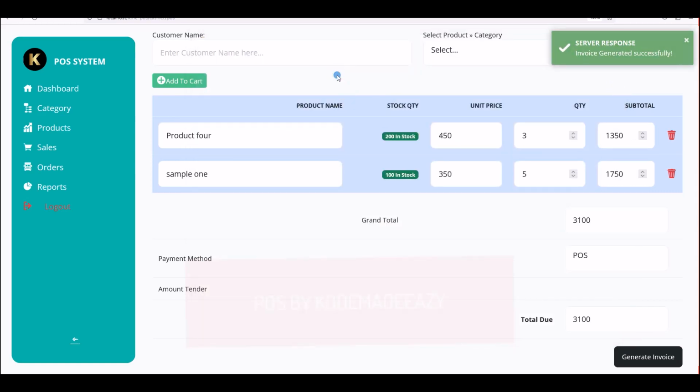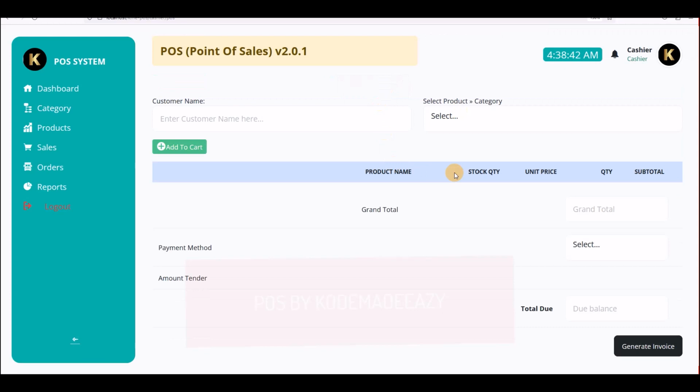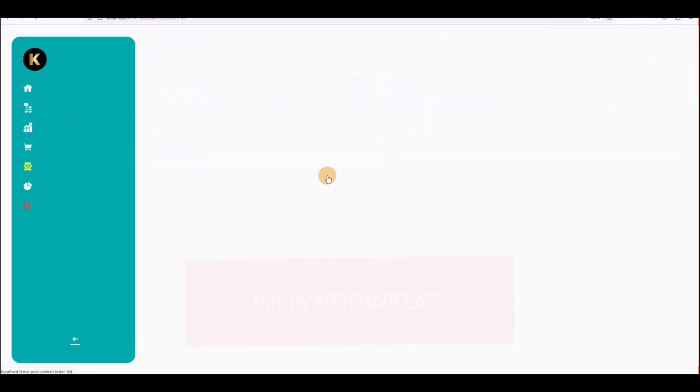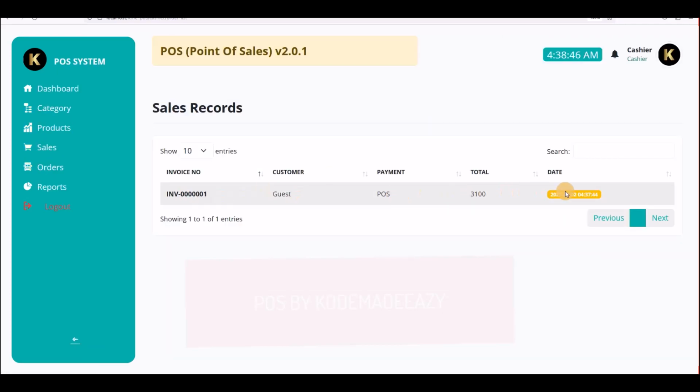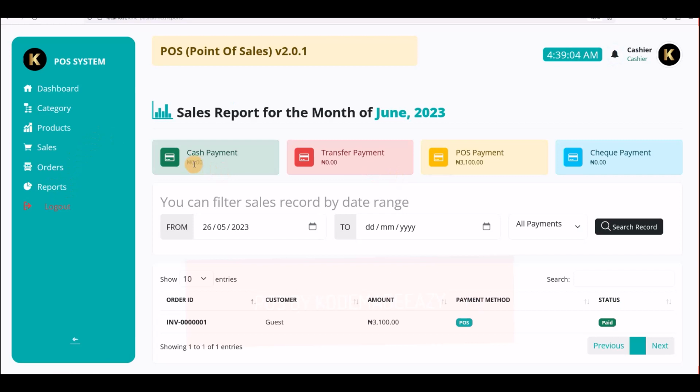So as you can see now, let me refresh this page. Now it's gone. We can now see the sales record. This is the sales record. And we can regenerate, or we already printed the invoice for reference. We can see the name of the buyer, the method used for the payment, and the total amount he purchased on this date and time. So we can see the payment report. Now cash is 0, transfer is 0, POS is this, and check is 0. So it's also showing here.